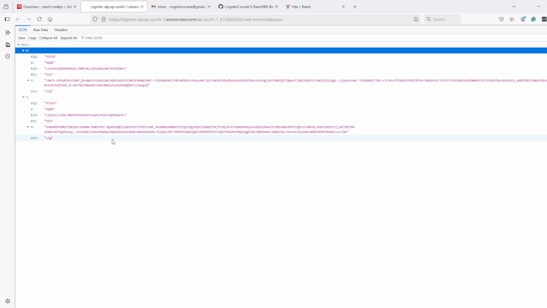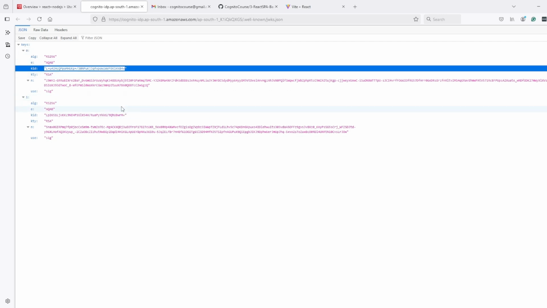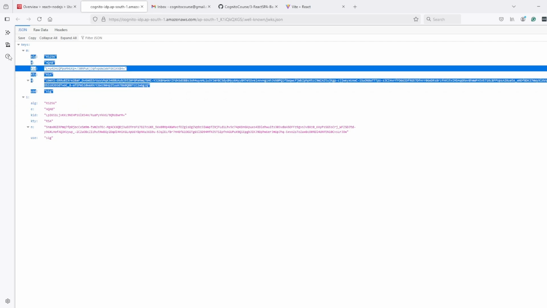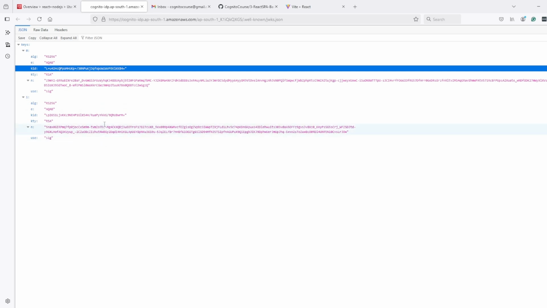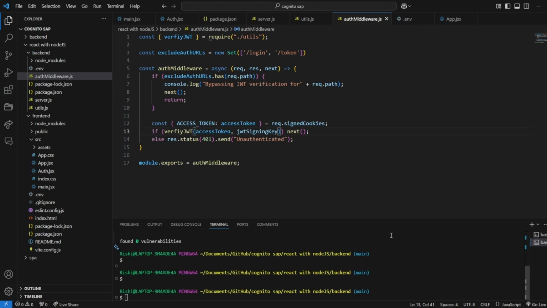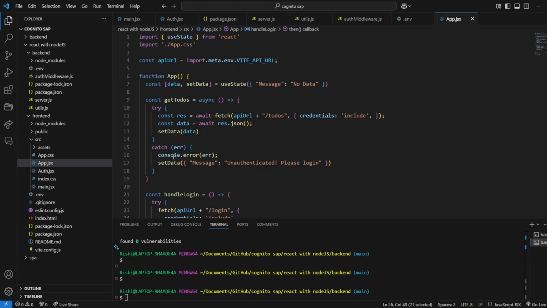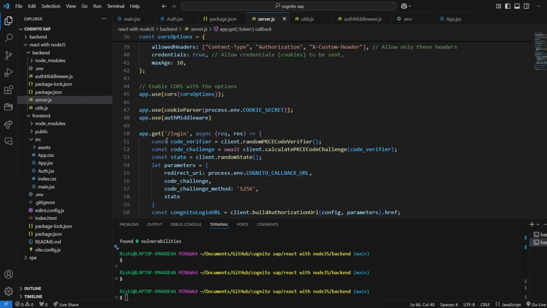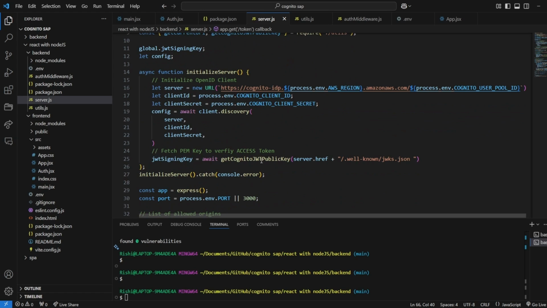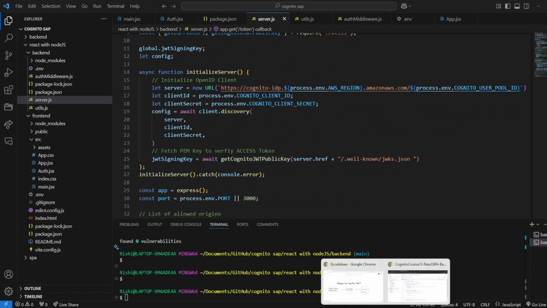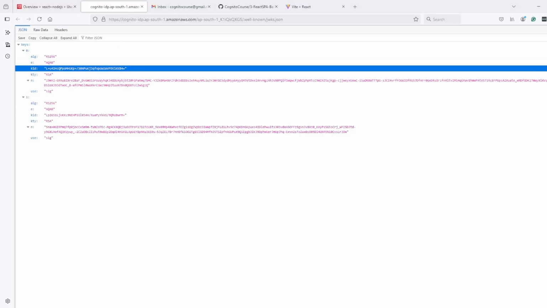Now if you see your token, in that token you can see which key ID is used. For the ID token this key will always be used, and for the access token this key will always be used. How do we know that? If we get the token and inspect it in jwt.io, we can see this key ID here. Also, these keys do not change very frequently. So what we are doing here is, as part of the init server function, we are calling get Cognito JWT public key and passing this URL in this function.